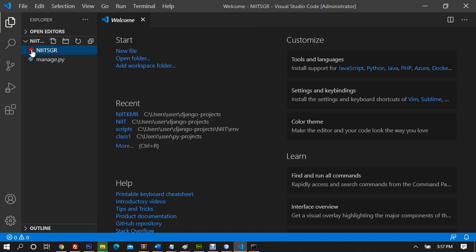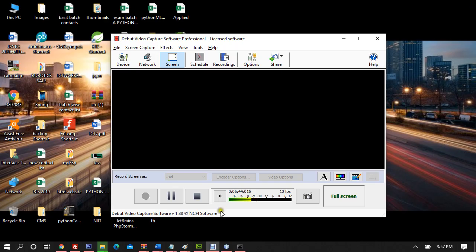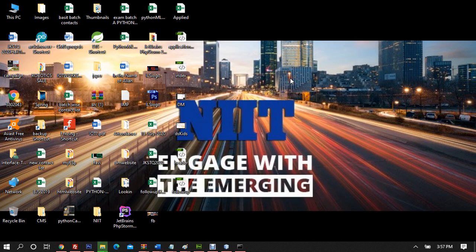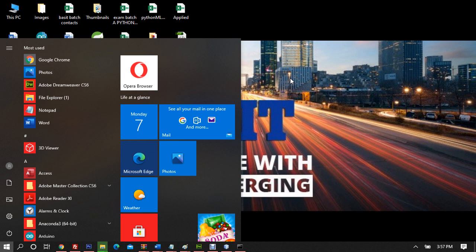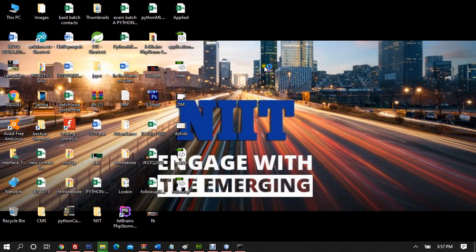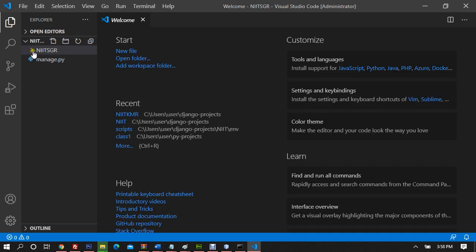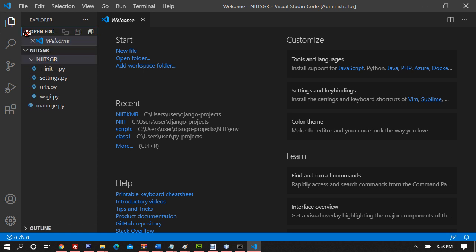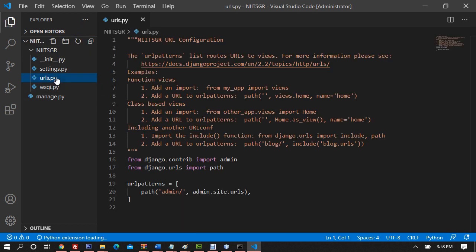Right, so this is again another editor. Now this is what is in front of you. So you can work. Oh, I have closed down this VS Code. So I will say VS Code. Okay, I have this project now, NIIT SGR. You can work with any other project, and these are the open editors, right? So you can handle them and you can work with them, and these are the files that we have already dealt with. We have URLs, we have this, we have manage, right?